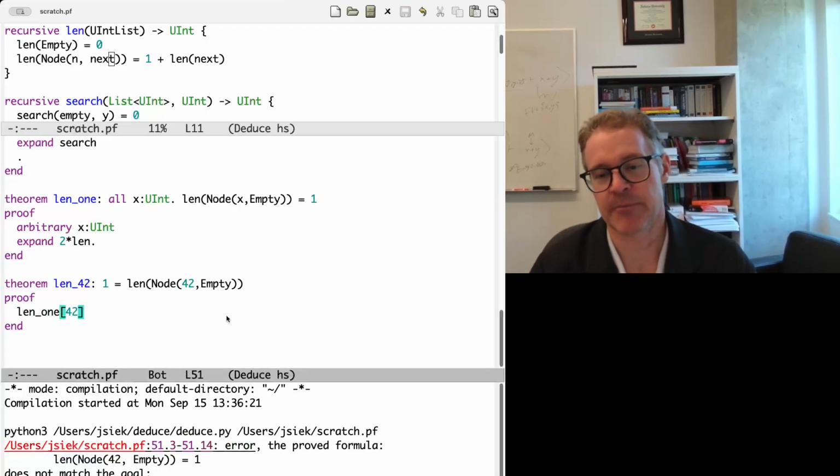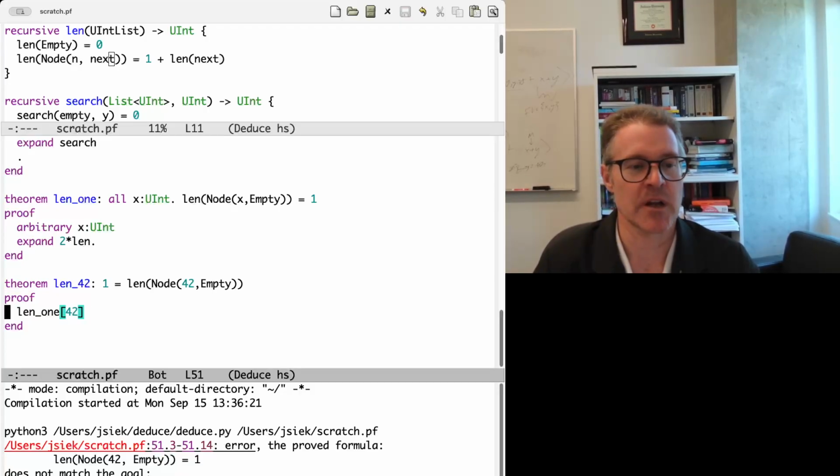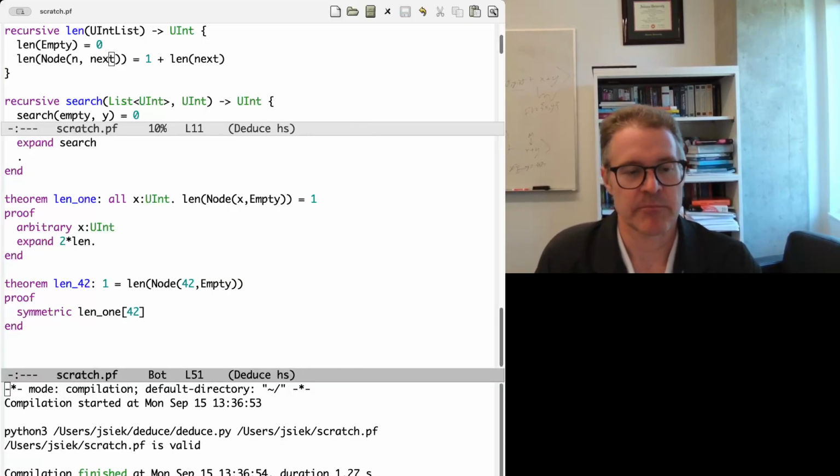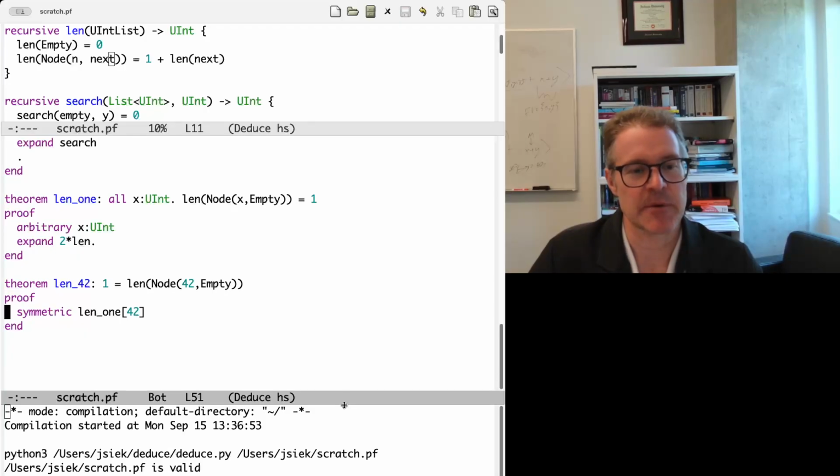So there's actually a couple ways I could fix this. One way is you can use the symmetric keyword to flip a formula around, and boom, or I should say flip an equality around. And so that proved that statement.